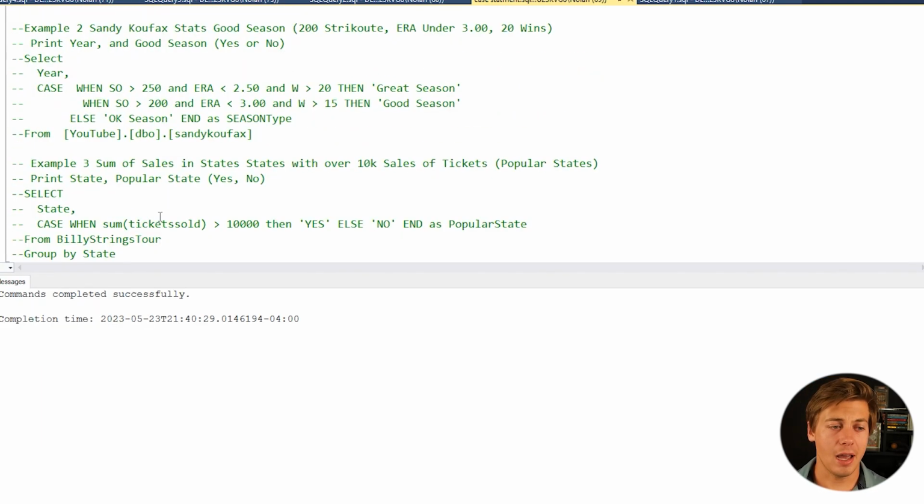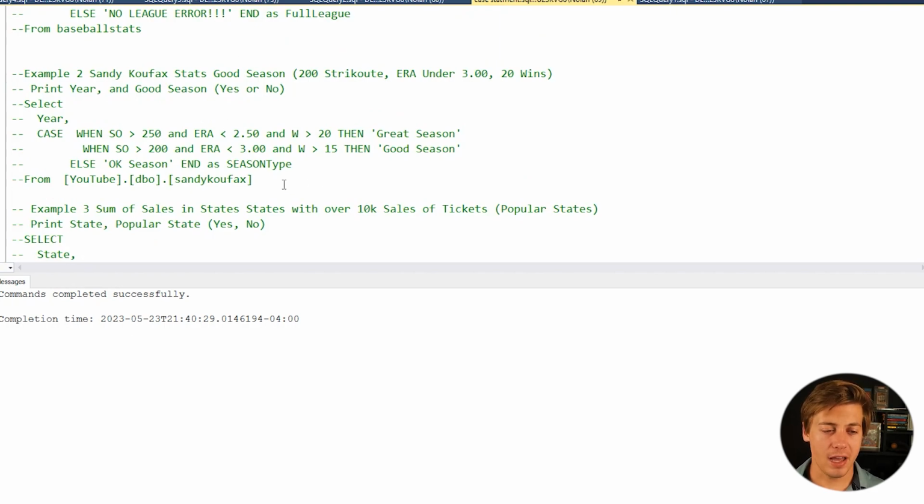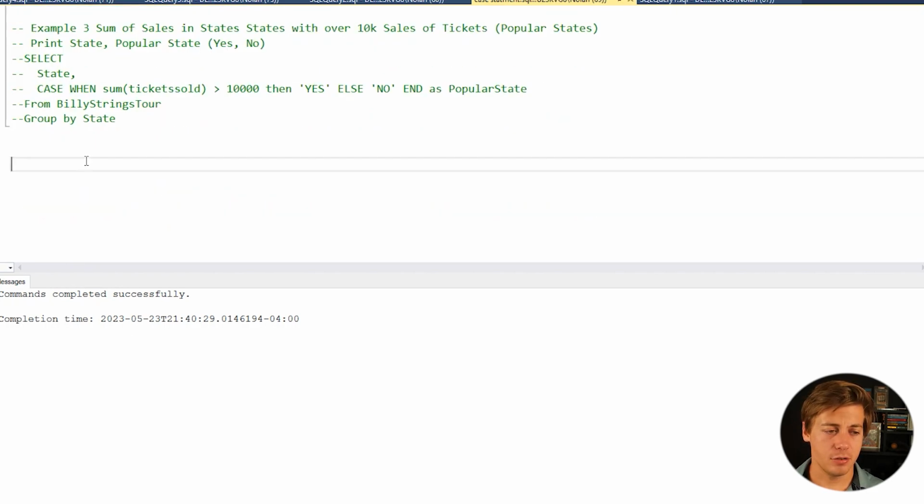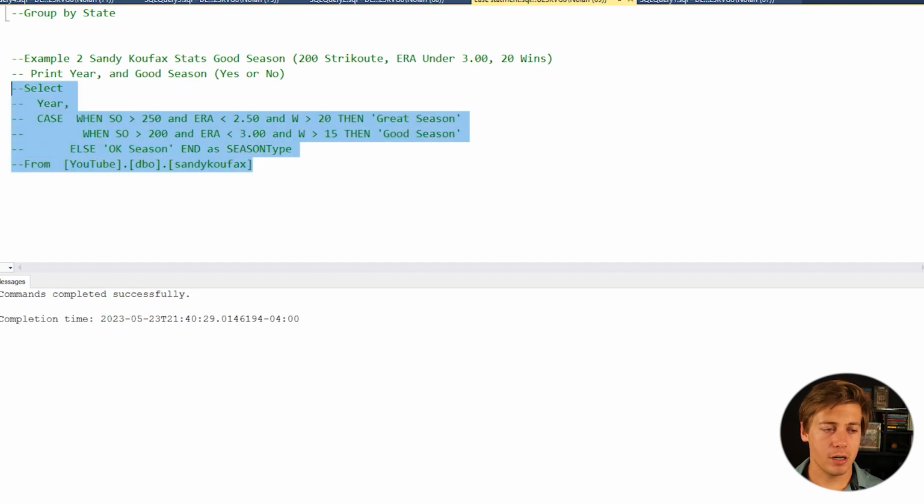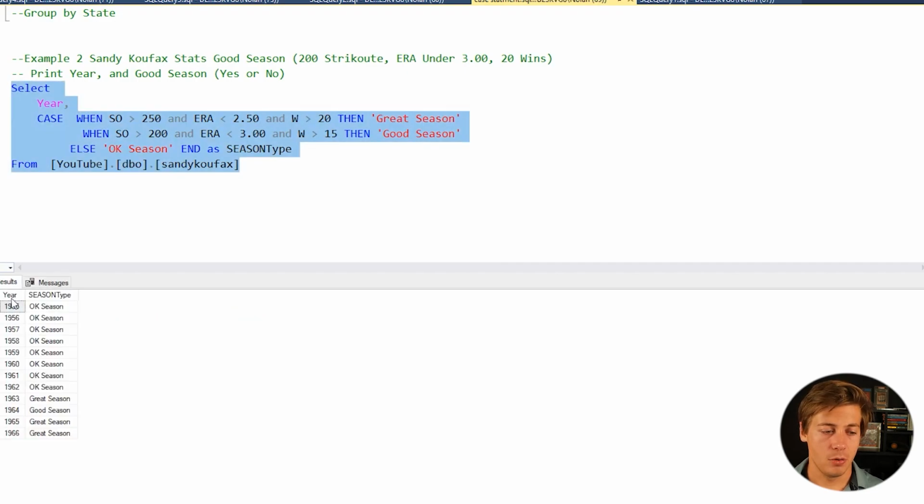So for our fourth example, I actually want to go back to the Sandy Koufax, and I'm just going to copy this over. And this time what we're going to be doing is just doing a sum. So remember the code from earlier? We printed out the year and then the season type. Well, this time I just want to have a full-on sum of good seasons. So we don't need this grade anymore.